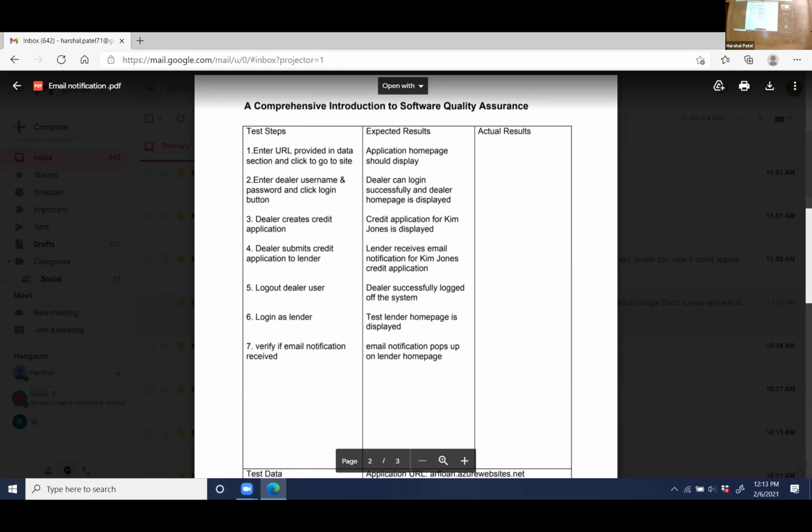After that, the dealer submits the credit application to the lender, so then the lender receives the email notification. So hang on to that. How does the system know which email address I need to send the notification to? Is it in the data section? Do you understand how the whole data is set up? That's the question, and that's why it's good to see this particular test case.